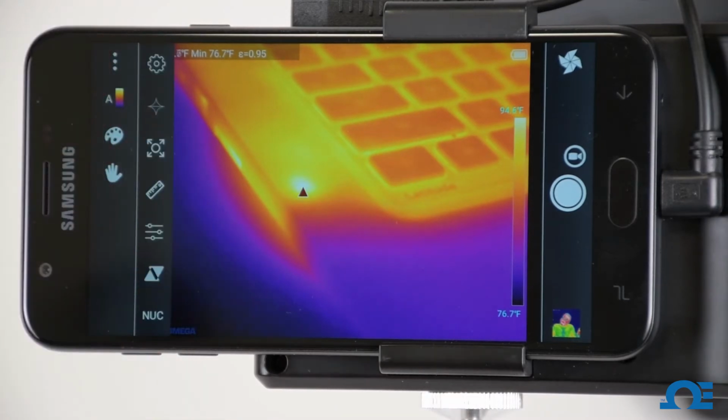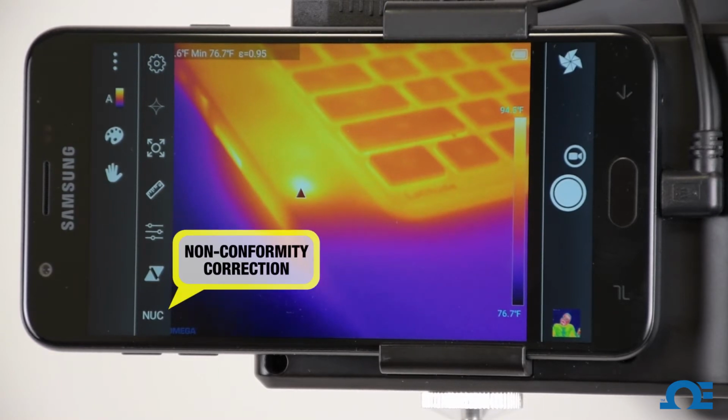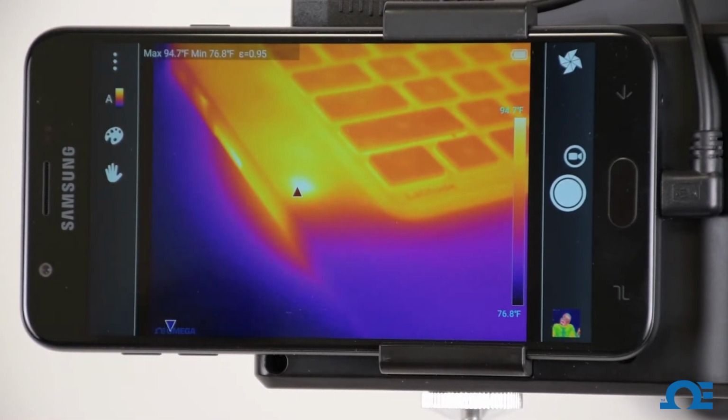Selecting the menu icon will open the system menu. At the bottom of the system menu, you'll see the letters NUC, which is the non-uniformity correction button. Tap this button and you should hear the camera make a click sound, which indicates that it's been calibrated. This is important to minimize image interference during critical measurements.